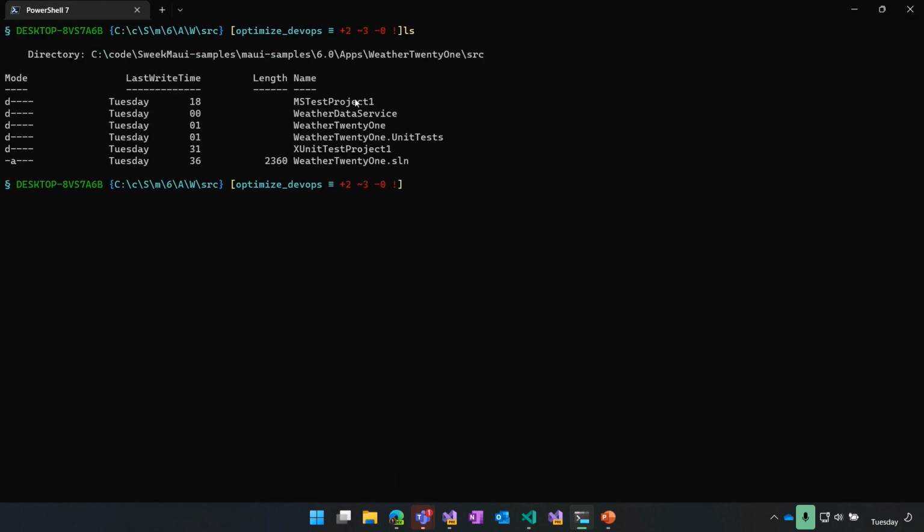For now, for the DevOps portion, we're going to ignore this MS test and XUnit because, like I said, I'm going to show you how to run the NUnit tests. It's the same process for both of them because as long as .NET test runs and we're able to get those test results, that's all we really care about for the purposes of DevOps.